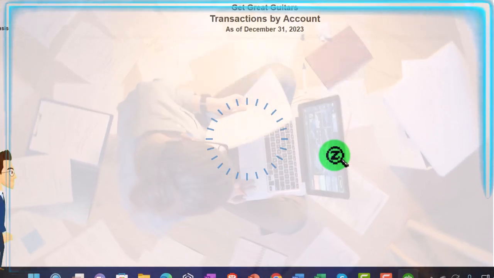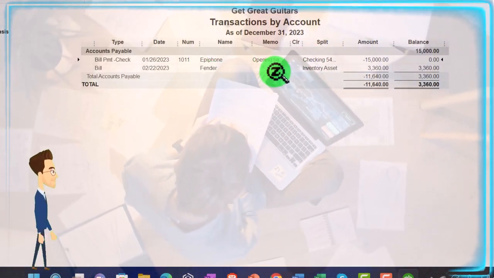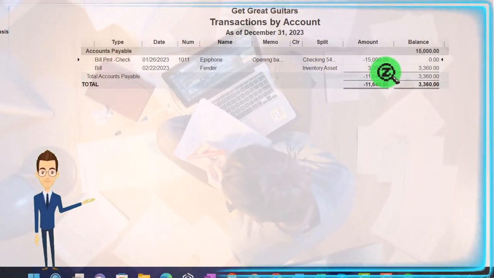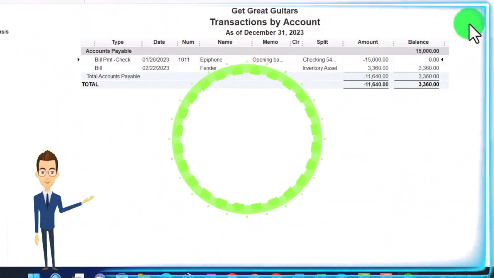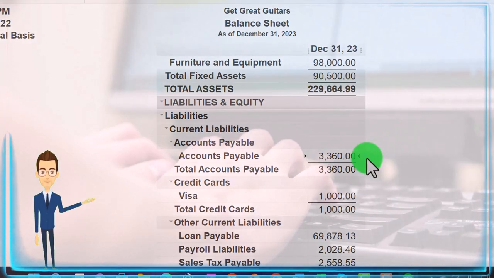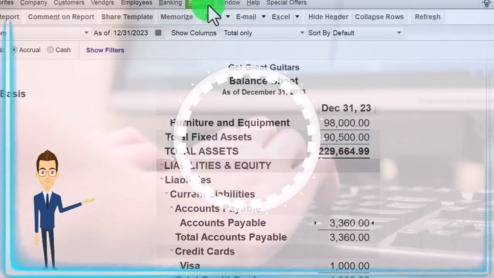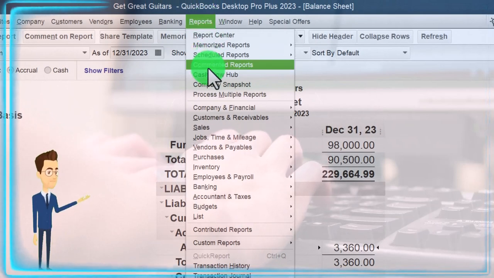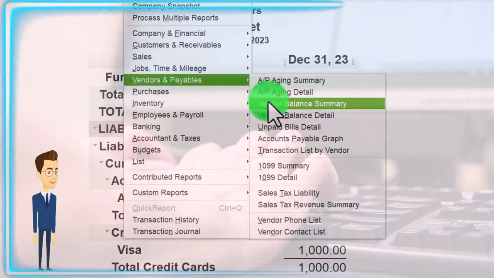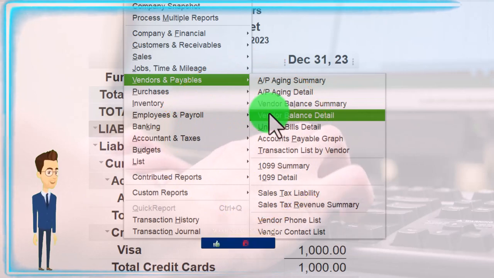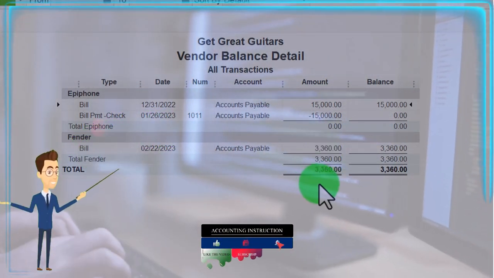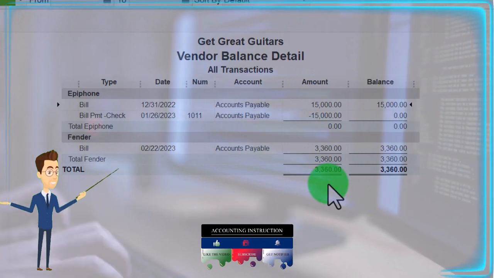Double clicking on the AP accounts payable. There's the bill, increasing the accounts payable, representing a liability, what we owe to a third party, the new vendor Fender, that is. Closing it out, we can see the subledger related to the accounts payable. We can find that by going to the reports drop down. We can go to the vendors and payables. Let's look at the vendor balance detail account. And so now we can see here's the bill for Fender. The total AP lines up to the 3,360.